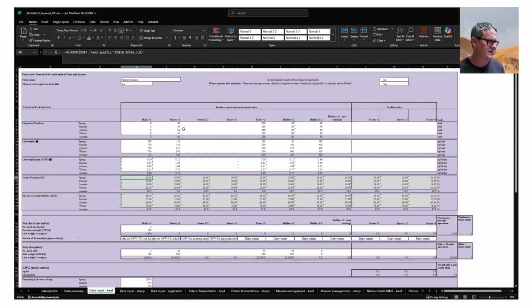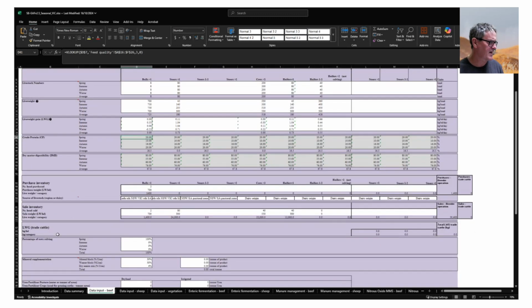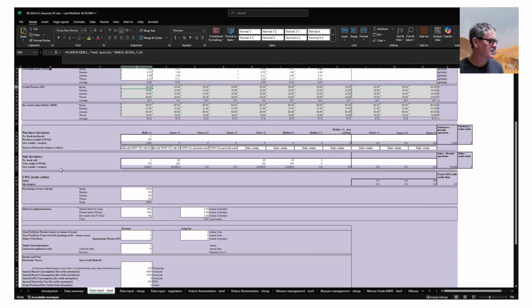Plus one extra thing, it says how much product did you produce? So when did you sell all your animals and how heavy were they? And that determines your intensity. So you have the two things. How much feed did they eat? How many kilograms of beef did I make? One divided by the other will give you your intensity.